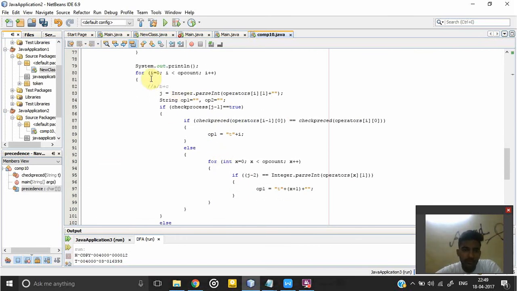Inside the first for loop, for i equal to 0 till opcount, we get the value of j using Integer.parseInt to convert the value of operators i, l, which will not be integers, to integers. Then we have the strings of 1 and of 2, and we check if check process j minus 1 is equal to true. If that is the case, then we again check if the precedence of the two operators is equal. Earlier we checked if it is greater or less; if they are both equal, we check where it is present.